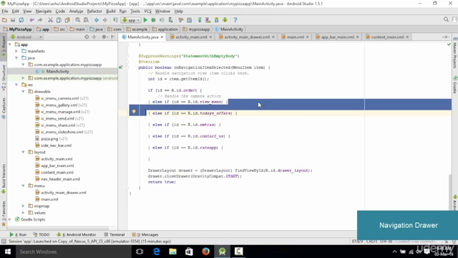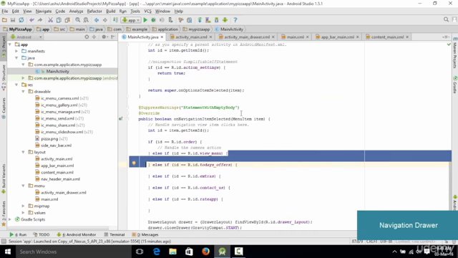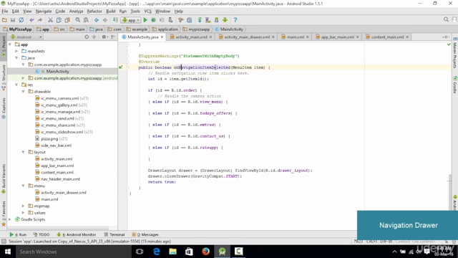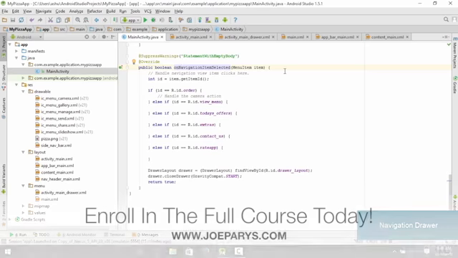So that's it for this tutorial, and I hope you guys understood the things explained in this tutorial. Make sure you understand this method right here, which is nothing but onNavigationItemSelected. It basically allows you to switch to a new activity. So that's it for this tutorial, and I'll see you guys in the next tutorial.